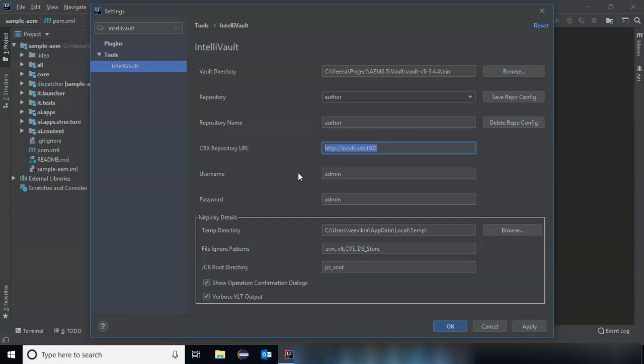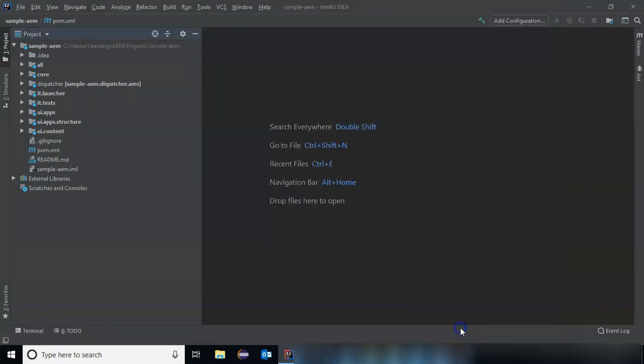So better set up your localhost in your IntelliVault, and then you can give whatever your admin ID and password. By default it will be set. If you want to change, you can change it. It's all up to you. And so once this is set, you can actually import your projects to and fro from the CRXDE. Now there is one catch here.